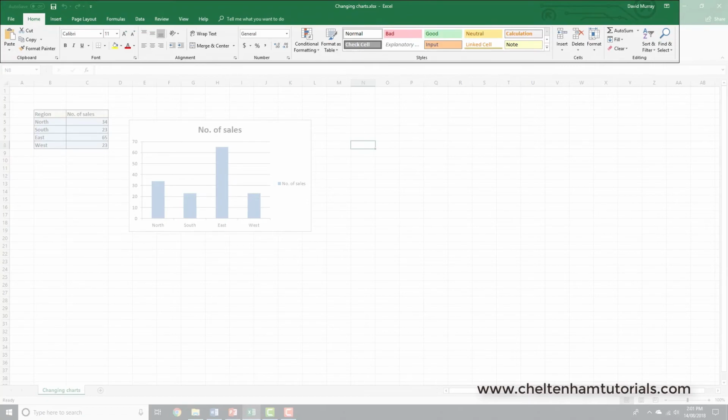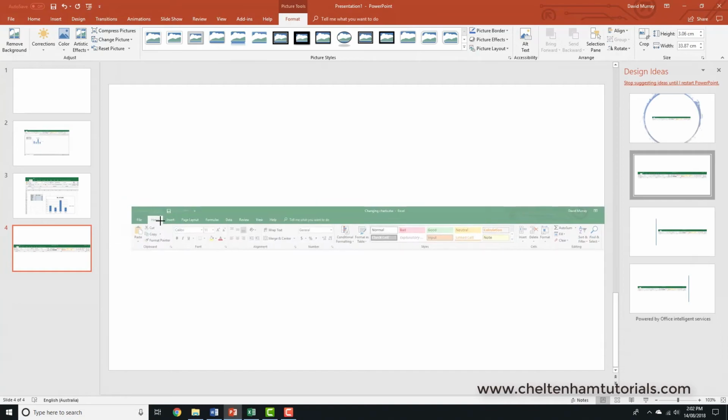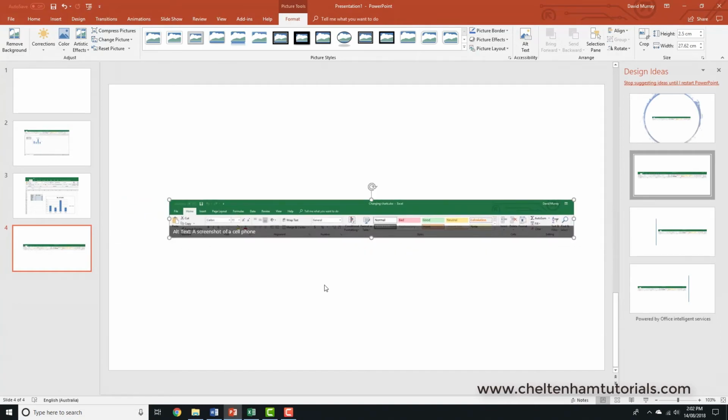When I release the mouse button, as you can see, just the ribbon itself is now dumped into the presentation, like so.